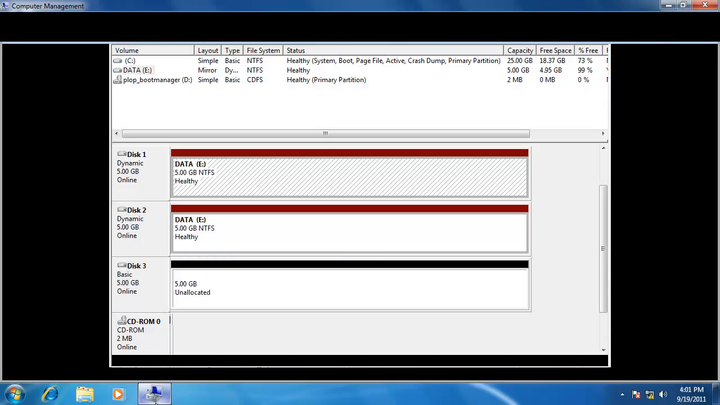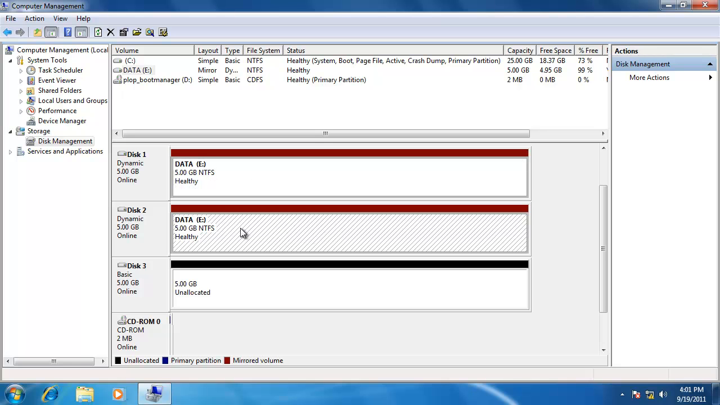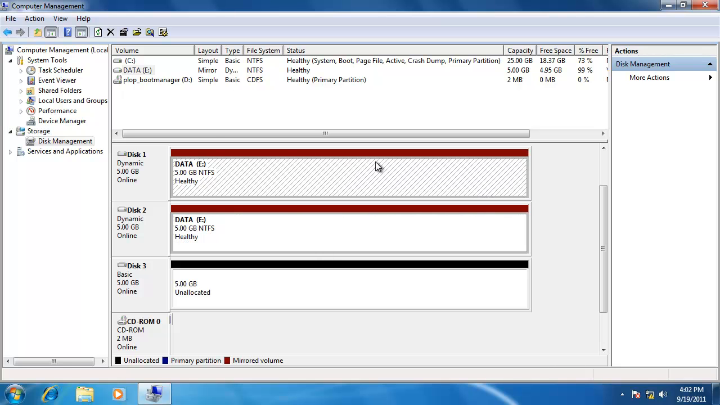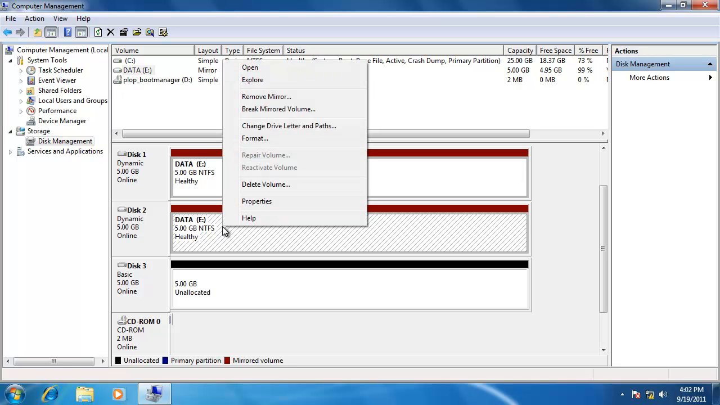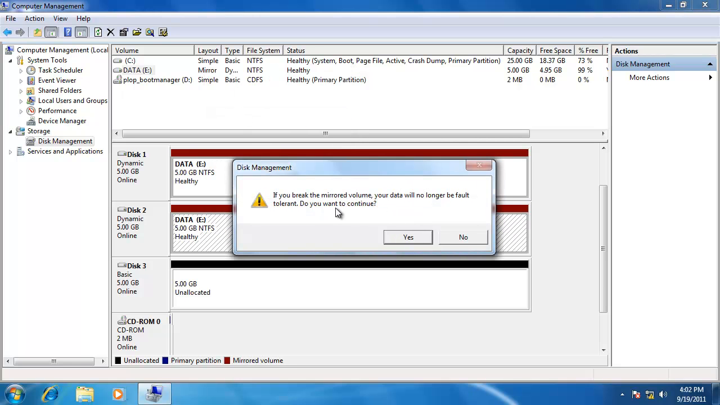Now, when I do that, and everything is written to this volume physically, it's also written to this volume. Were this volume to fail, I'd still be up and running because all the data is on this physical drive. And were this physical drive to fail, I'd still be up and running because this other drive is running. They're both addressed as E, they've both been given the drive letter E. Now, I can break a mirrored volume and remove a mirror if I need to. Let's say that this drive goes bad. I can break the mirrored set, so I'm going to say break mirrored volume. Break the mirrored volume, data will no longer be fault tolerant.